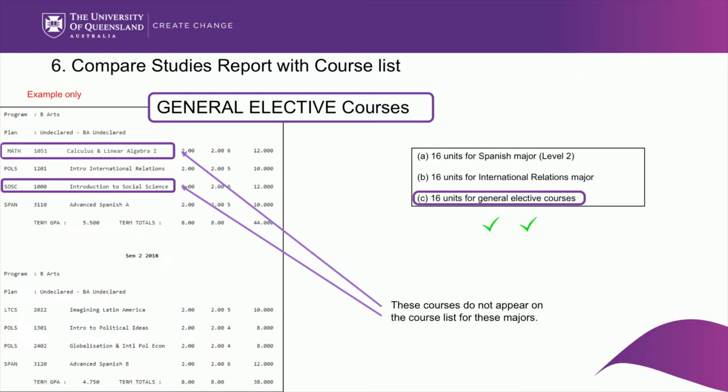Finally, 2 courses have been completed that are not actually listed in the course list for these majors. The student was able to take these courses because the program rules allow for 16 units of general elective courses. This is the type of credit that allows a student to study courses outside their majors or minors, even outside their school or faculty, according to their own personal interests.